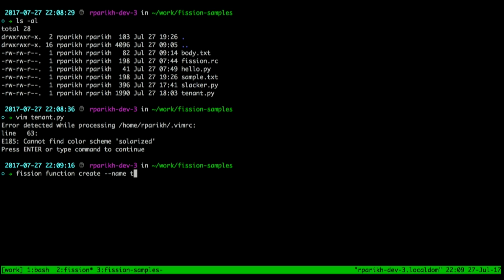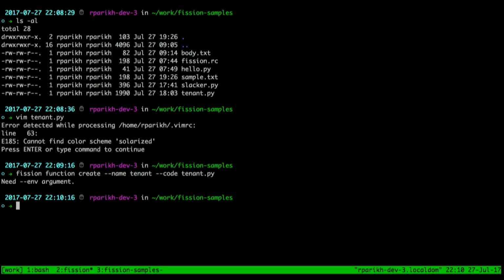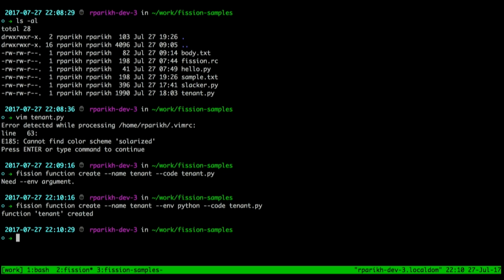Create. So this is how, okay, sorry. I need to specify what environment that I'm using. In this case, I'm just using a Python environment, which already contains the Python runtime, because it's going to be running my Python script. So I just created the function, but it's actually useless unless and until I tie it to a trigger. And the trigger would be Fission, what we call a route, create.